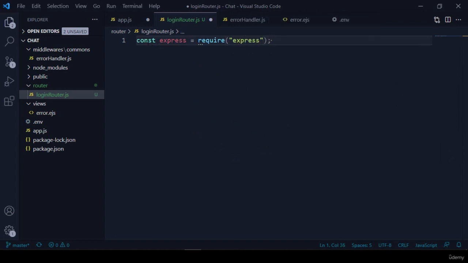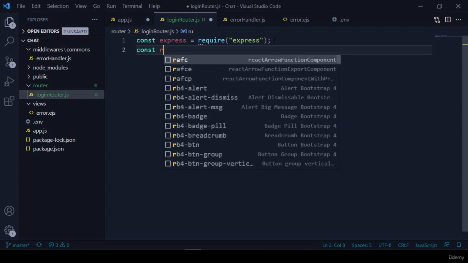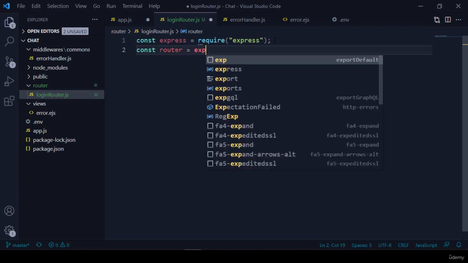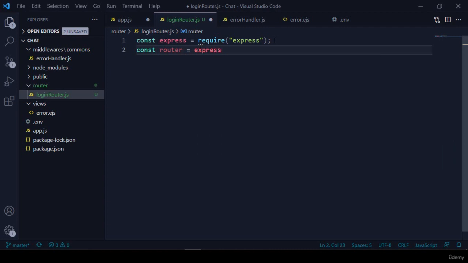I simply loaded it, and then I want to load our router. That will be a constant named router, and with this express I want to load a router. You can see I simply loaded this router. Great. And now, for the first time, that will be our login page, right?